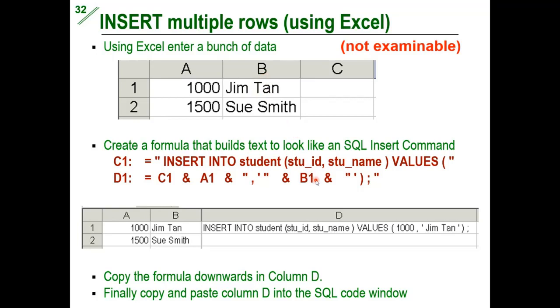So B1. Then finally I put another ampersand and close this particular statement. Inside double quotes again, I close the last piece of the statement, right? And then if I press enter, you will see the nice INSERT INTO statement populated like this. Then the rest is very easy.